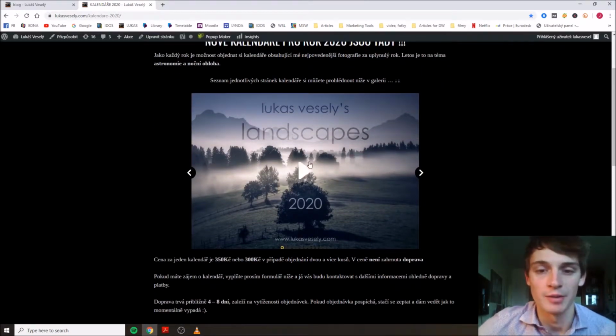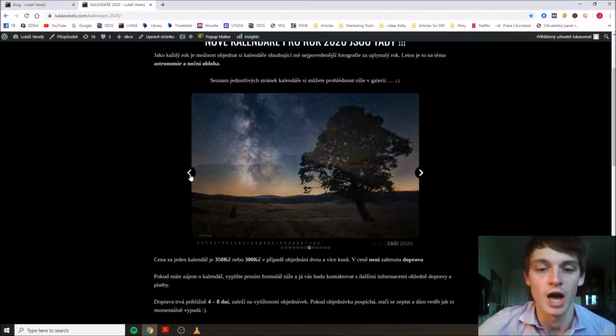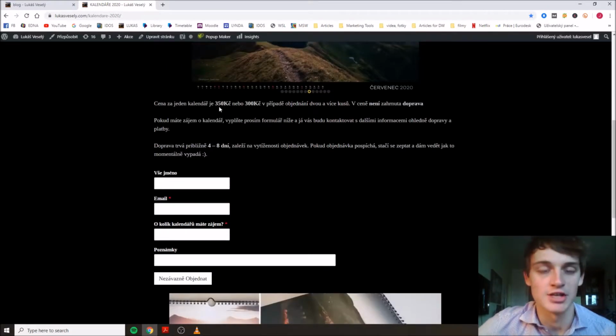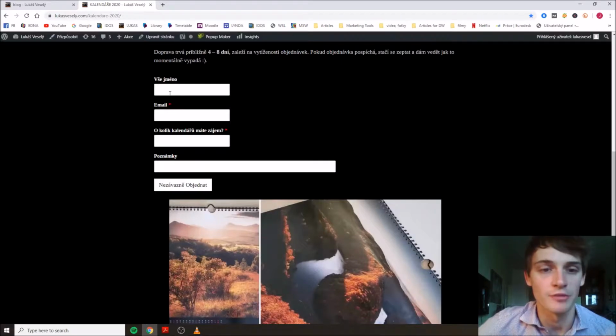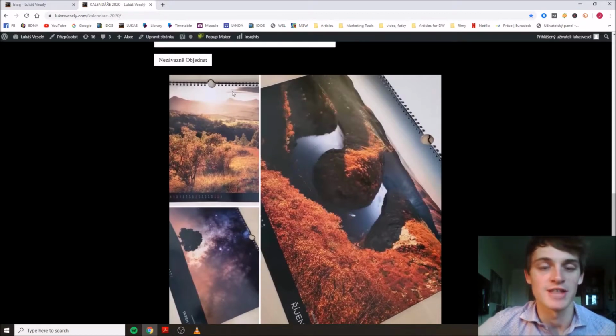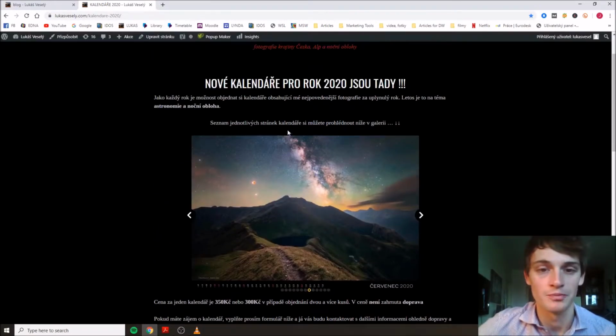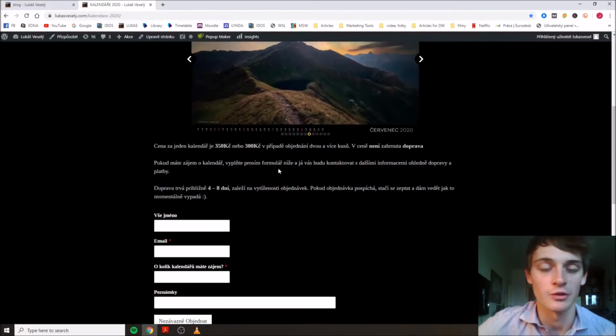I put an album here where people can go through all 12 photos which will be used in the calendar, so they can see how it will look. It also mentions how expensive the calendar is and the estimated delivery time. There is the sign up form where people can sign up if they are interested. They can also say how many calendars they are interested in and if they have any notes or questions. I also put a few pictures from calendar 2019 so people can see the size of the calendar and how it looks overall. I hope that helps people to understand what is going on and to make conversions.